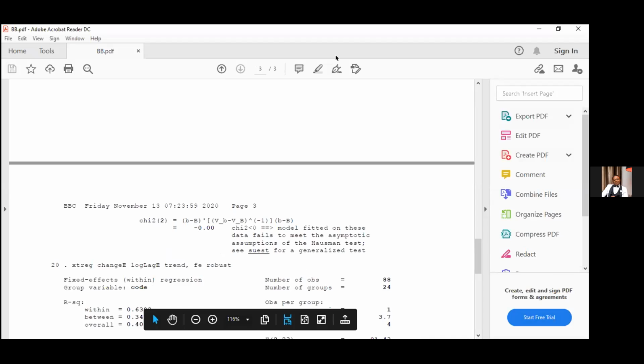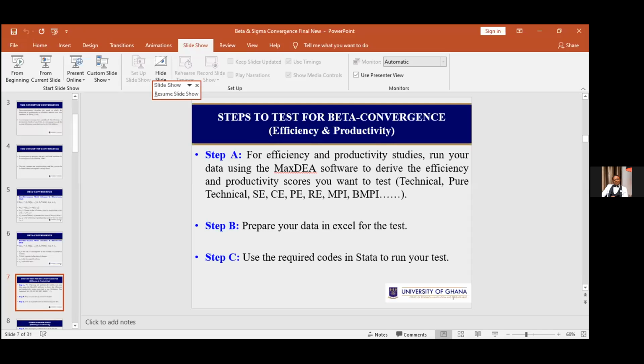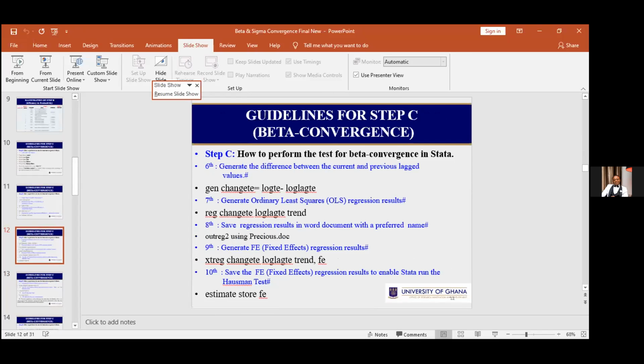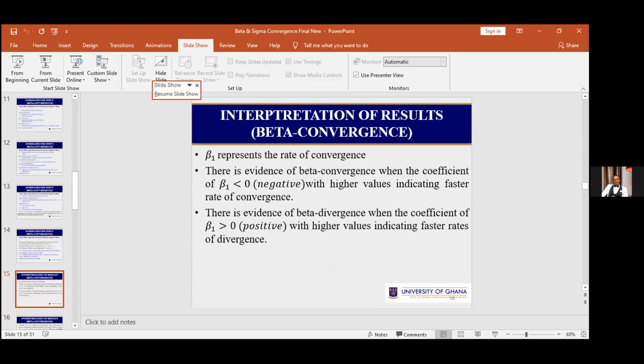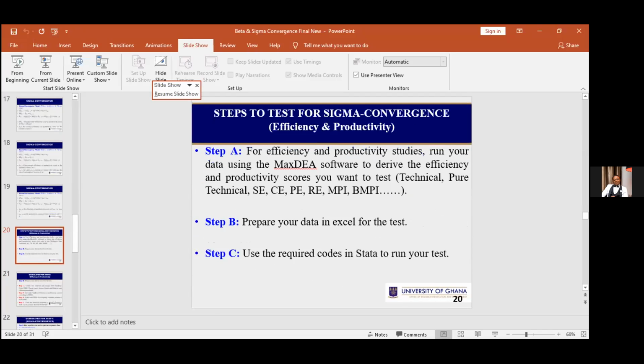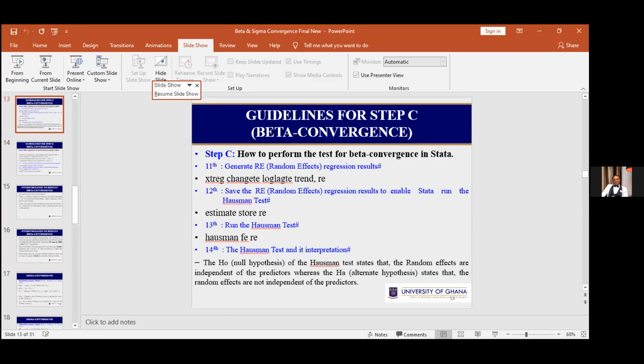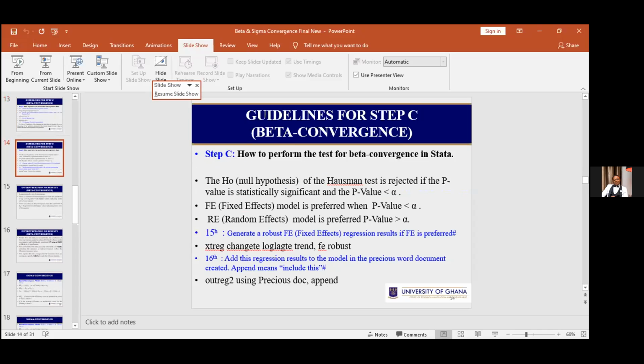Now, the Hausman test is a hypothesis test. The null hypothesis of the Hausman test says that the random effects are independent of the predictor variables. I said I'll explain it when we get to sigma convergence.